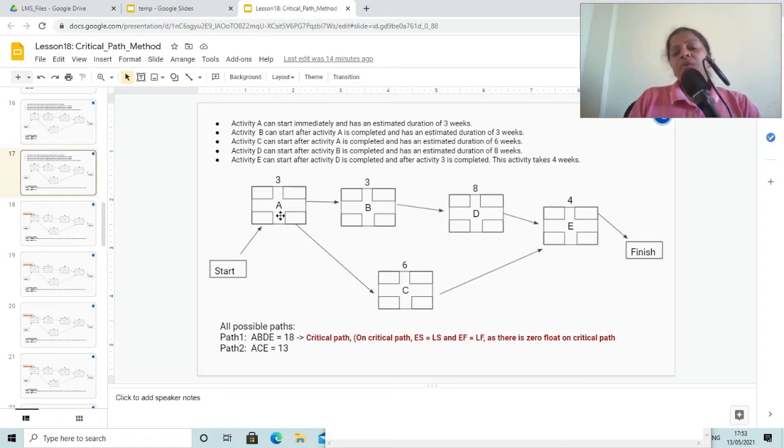Now, so as to calculate floats of each of these activities, first we need to understand what is float. Float of an activity is the amount of time an activity can be delayed without affecting the project end date or project duration. Let me repeat. Float is the amount of time an activity can be delayed without delaying the project.